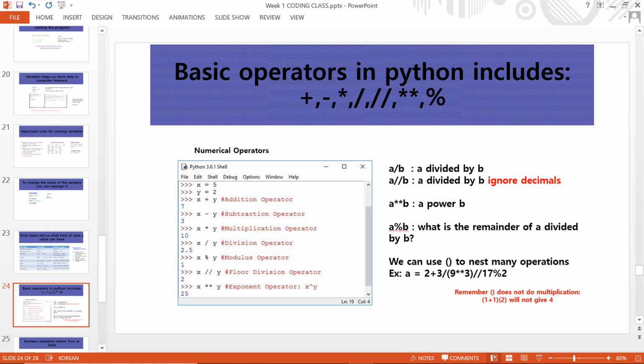Basic operations in Python include addition, subtraction, multiplication, division with decimal places, floor division, which gets rid of decimals, power, and the modulus operation. Addition is the normal operation. When I write x plus y, I will get the answer of this addition operation. Subtraction is normal as well. For multiplication, we use this star sign. And for division with decimals, we use the normal forward slash.